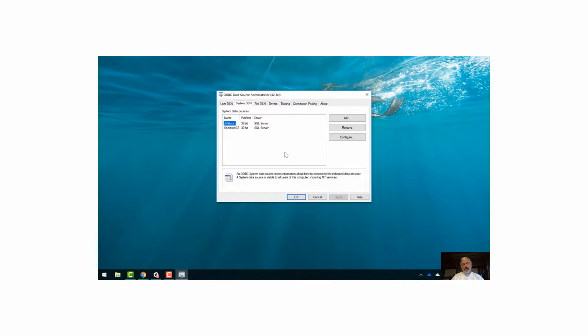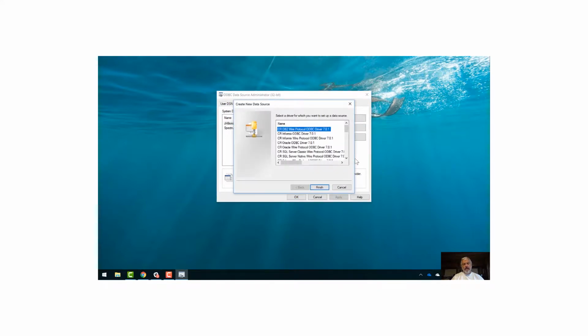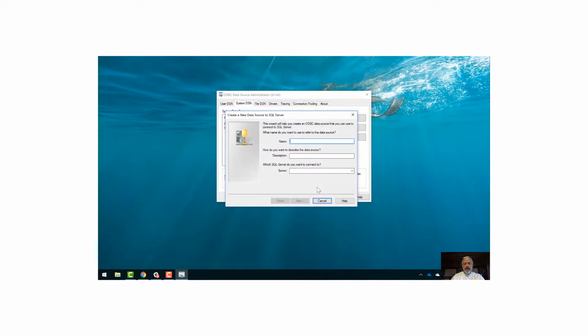Next, I'll click on System DSNs, and I'll hit Add. And then, I'll tell you what, I'll just scroll down to SQL Server. Hit Finish. I'll give it a name. Let's call it OnPoint.